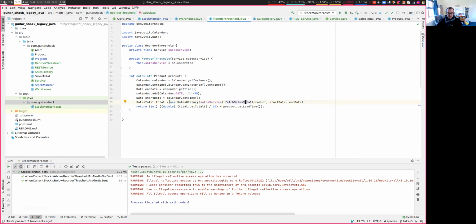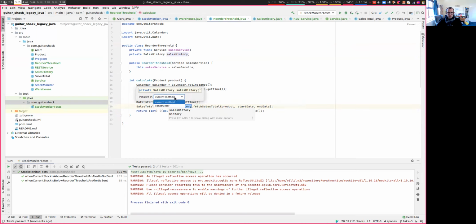So let's come back here. We have the sales history and we want this to become the dependency that reorder threshold interacts with. Currently we've got the sales service being passed into reorder threshold and we construct our sales history here, but really we just want to push this up the call stack so that reorder threshold has one dependency, and that's just sales history. So let's do that. We want to make sales history into a field and we'll initialize it in the constructor.